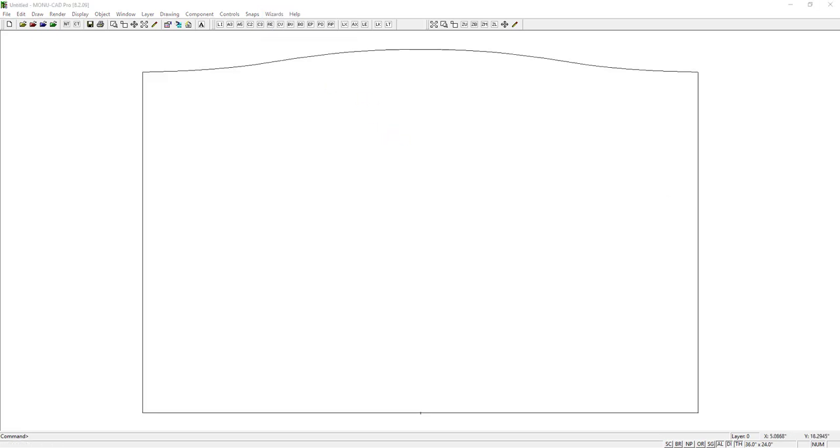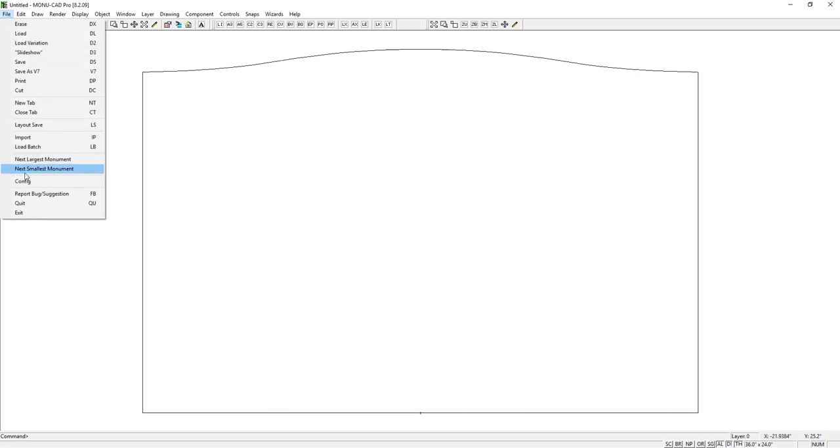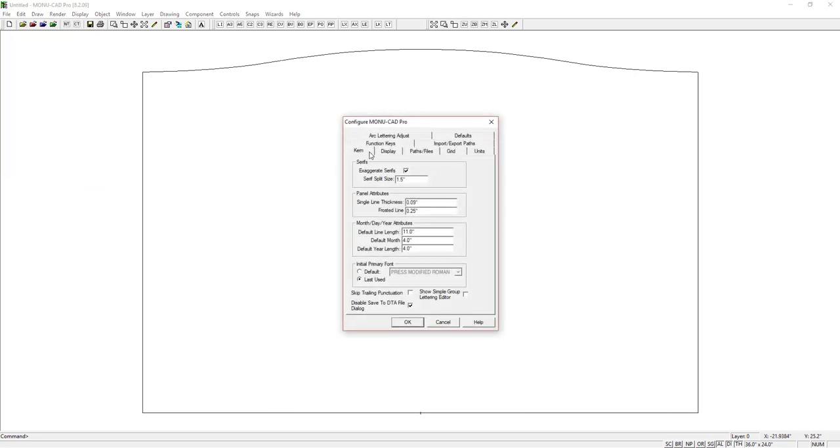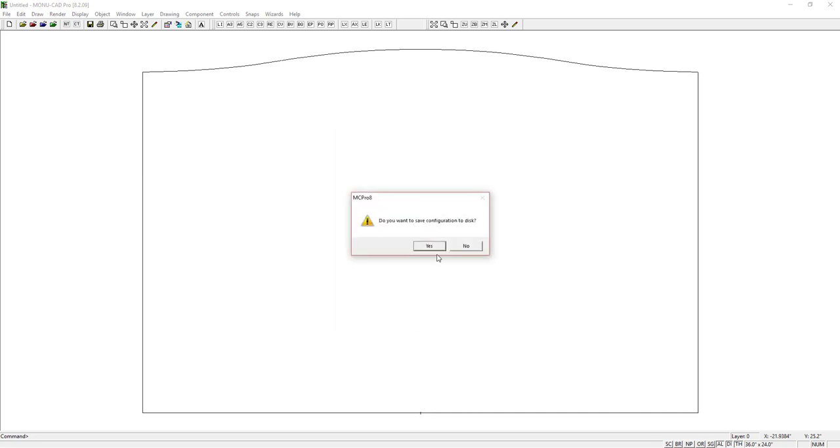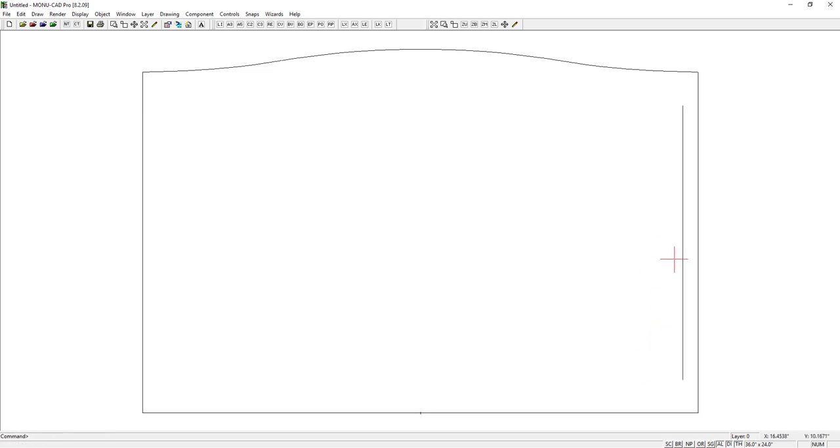So we can use our config. I'm going to set my config, and I'm going to set my function keys here. I use F5 and F6, LISA and A3SA. Then we can just simply use our shortcut to draw our lines and our arcs.